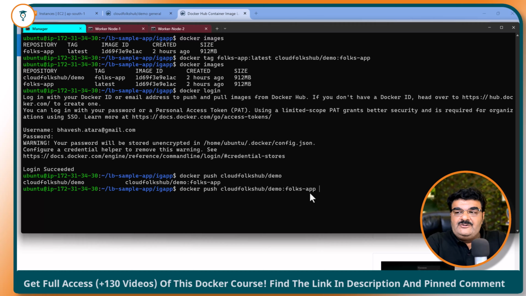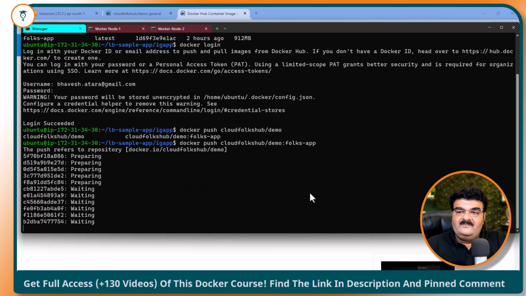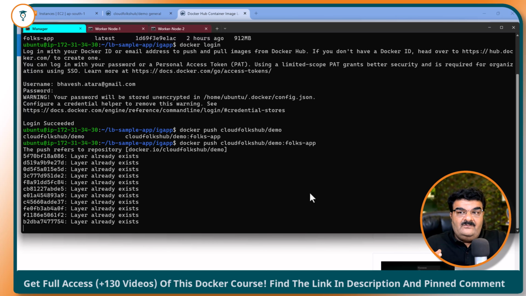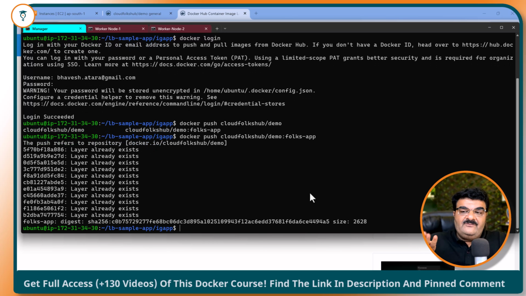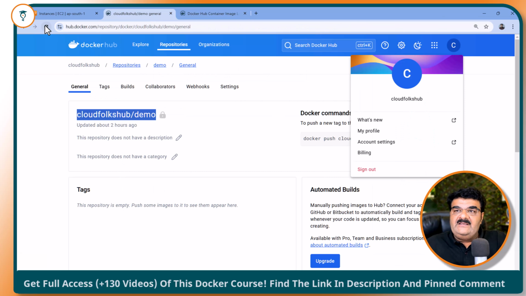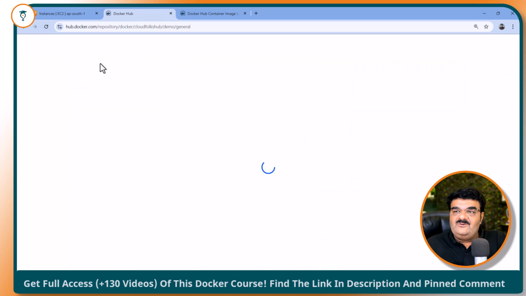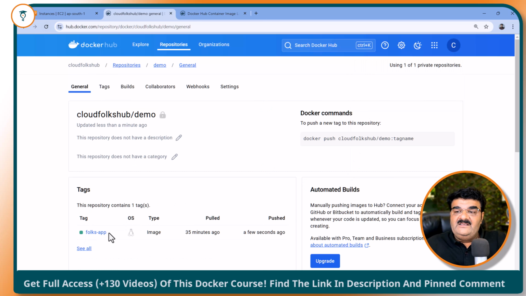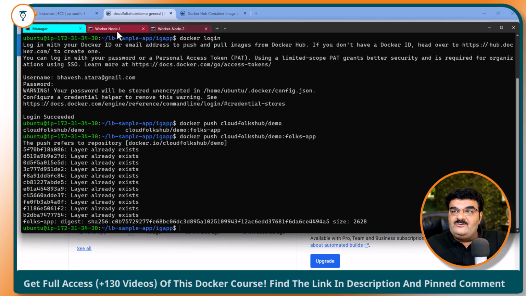So I'm just going to push this. Now we are sending this image from my Docker host, the manager host, to the Docker Hub remote repository, and it is successfully done. So we will get it over here. Yes, I got this. Now I want this image over here on the worker node.